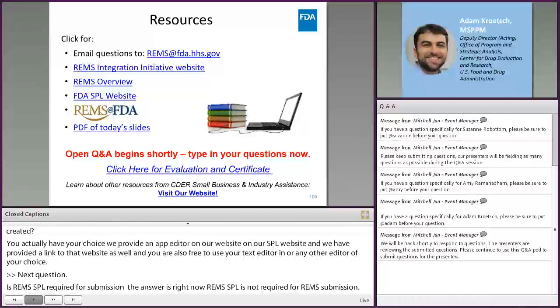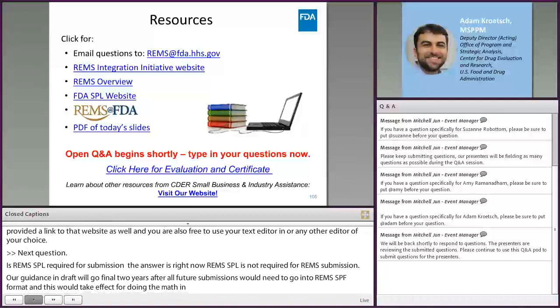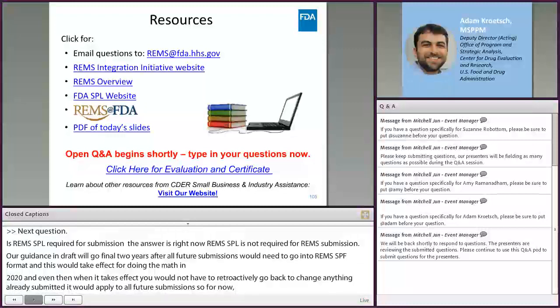So at the very earliest, this requirement would take effect, if we're doing the math, in 2020. And even then, when it takes effect, you wouldn't have to retroactively go back and change anything that's already been submitted. It would apply to all future submissions. So for now, we recommend and would be thrilled if you were to submit your REMS in SPL format, but it can also be submitted in the other formats.